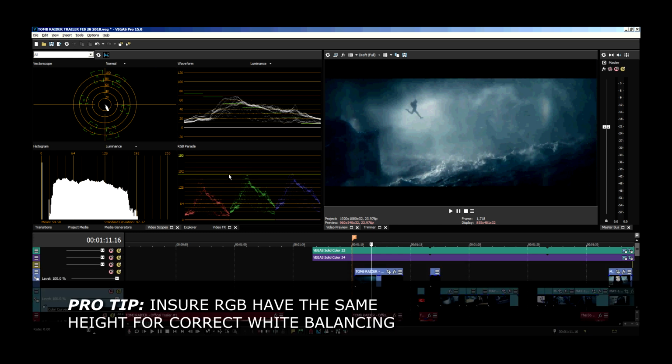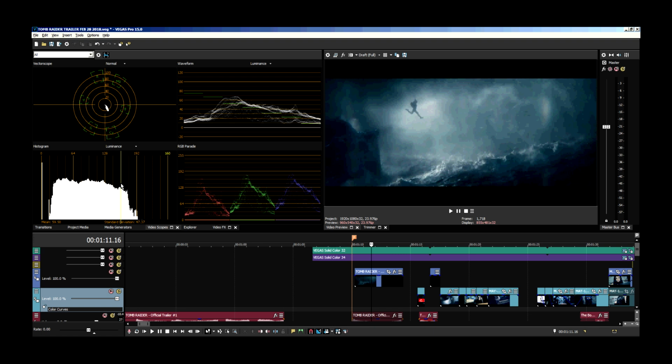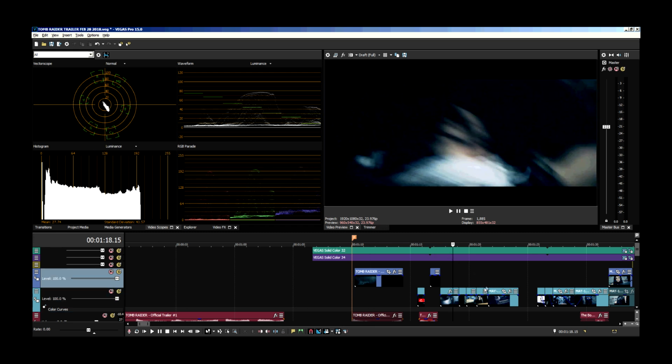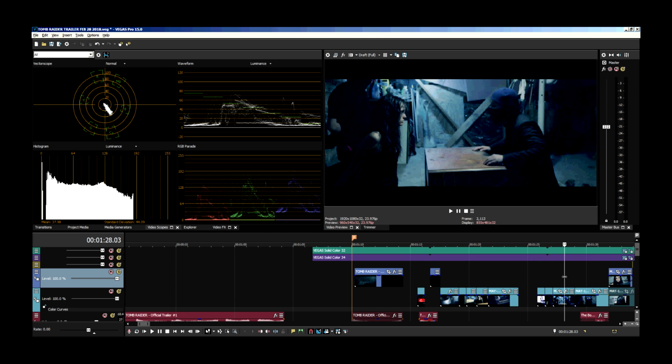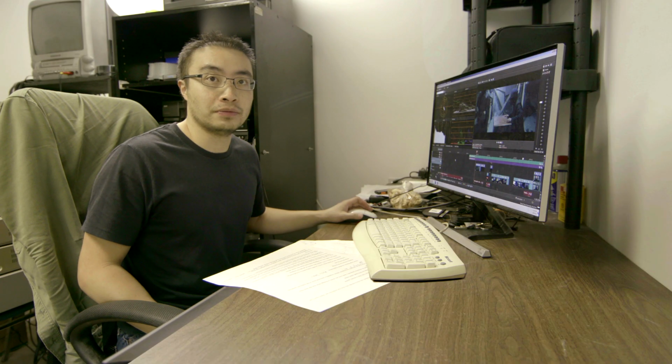RGB parade, if all these colors are lined up, that means you know that it is white balanced. And then the histogram, I barely use it, but 0 is black, 255 is white, and it tells you an average of where your colors are sitting. So you can see here, my footage is pushed towards the blue spectrum a little bit, and I like that blue tint in my footage. And you can see nothing is below 0 and everything is not overexposed. So that's how you use video scopes in a nutshell.